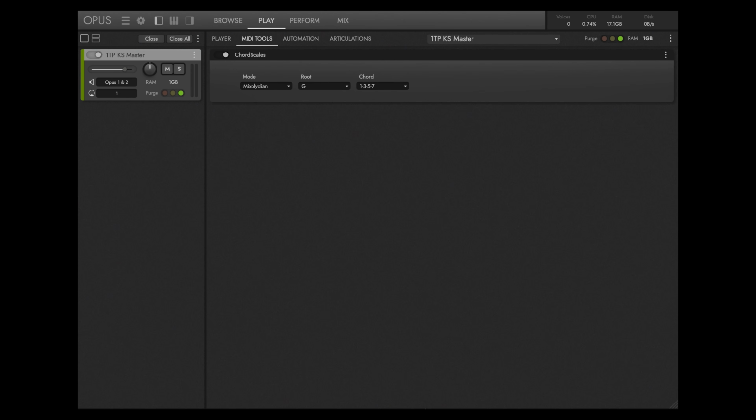Chord Scales use a single note, which serves as the root of the chord, to trigger chords based on the mode, root, and chord selections. In this example, we're using the Mixolydian mode with a root of G on a 7th chord.